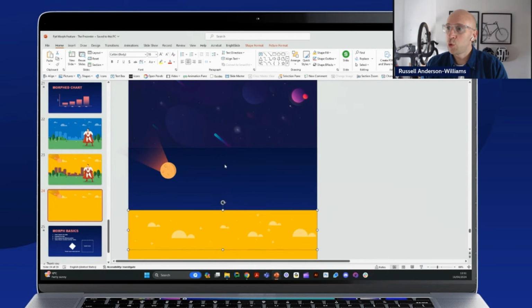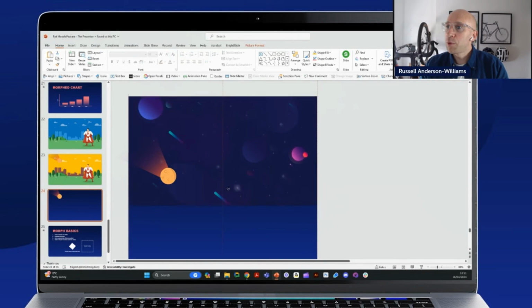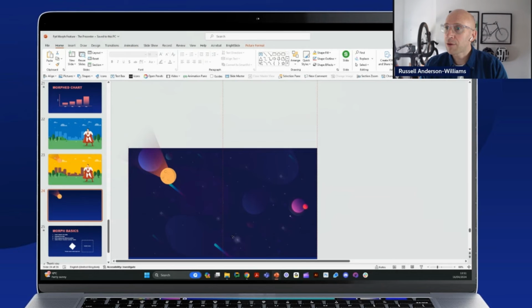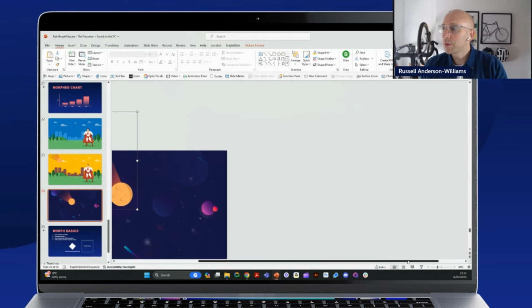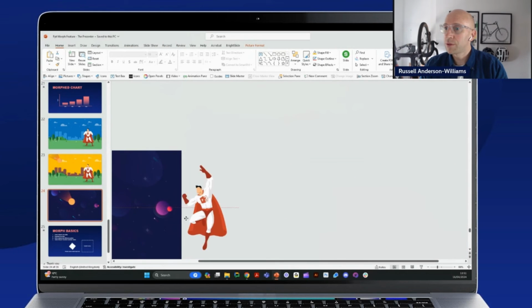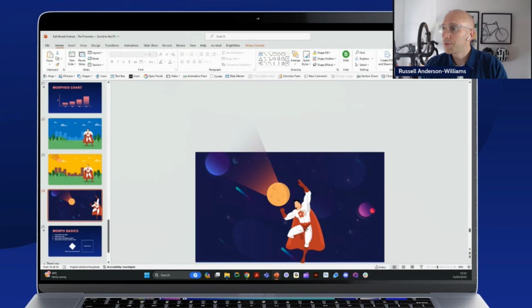Let's just move all of those down and out of the way. Then I'm going to move one of the space backgrounds down so it fills the slide. I'll make the meteor nice and big. And then remember over here on the right, we had another superhero. I'm going to move him onto the slide like so, and he's going to be catching the meteorite. So maybe I need to just make that meteorite a little bit bigger.